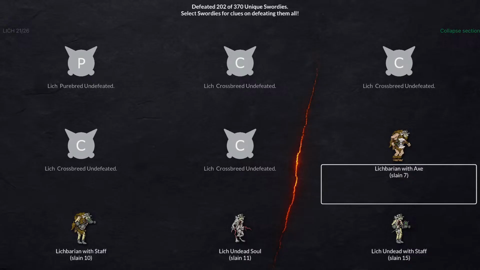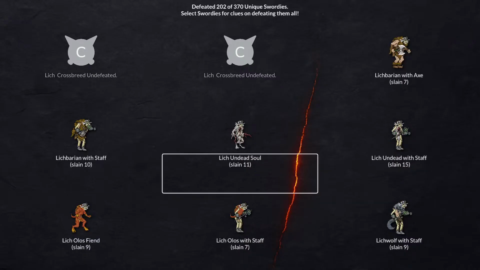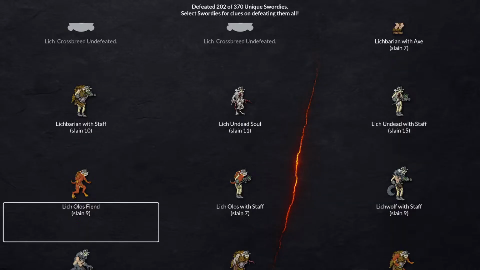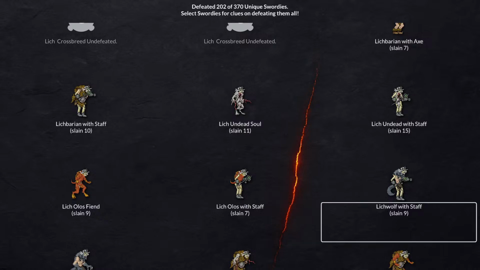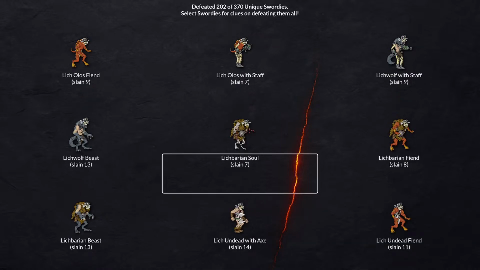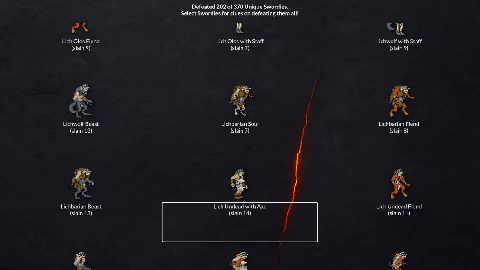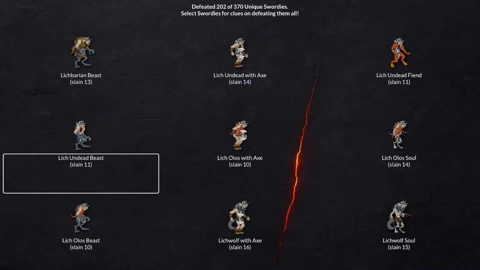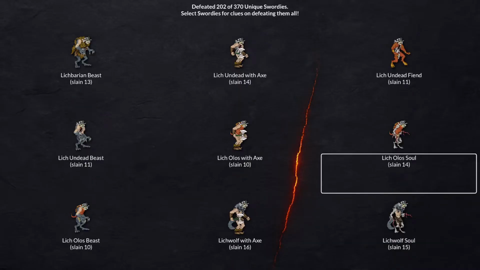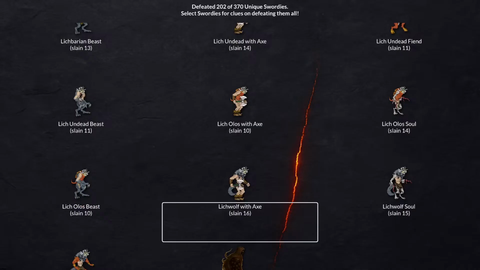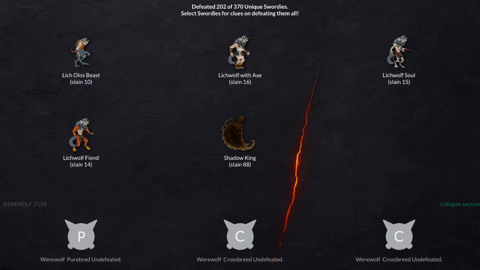Lich variant with axe defeated 7. Lich variant with staff defeated 10. Lich undead soul defeated 11. Lich undead with staff defeated 15. Lich Holocene defeated 9. Lich Holocene with staff defeated 7. Lich Wolf with staff defeated 9. Lich Wolf beast defeated 13. Lich variant soul defeated 7. Lich variant fiend defeated 8. Lich variant beast defeated 13. Lich undead with axe defeated 14. Lich undead fiend defeated 11. Lich undead beast defeated 11. Lich Holocene with axe defeated 10. Lich Holocene soul defeated 14. Lich Holocene beast defeated 10. Lich Wolf with axe defeated 16. Lich Wolf soul defeated 15. Lich 21 of 26 defeated.